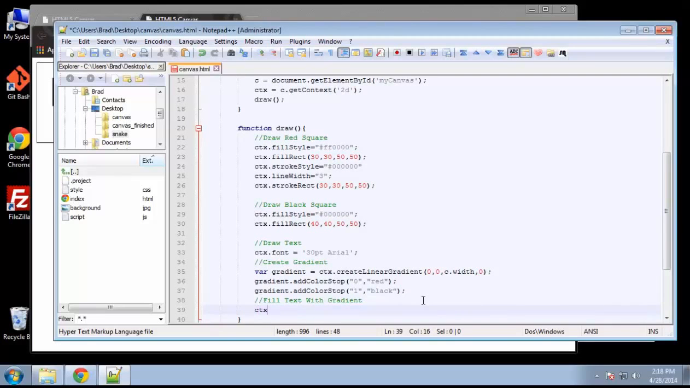And we can do that with ctx.fillStyle. Just like the rectangles, we use fill style. And we're going to set this to the variable gradient. So that's setting that.